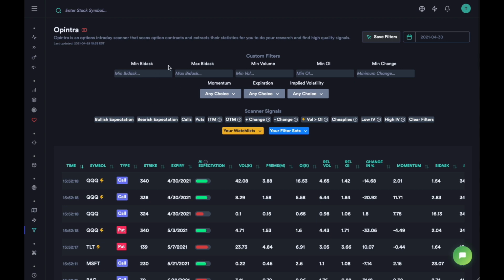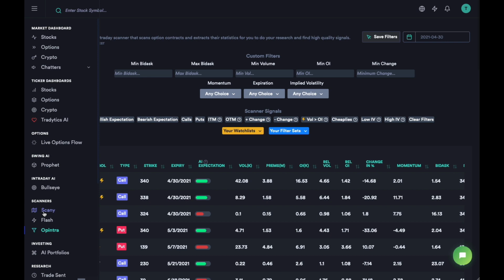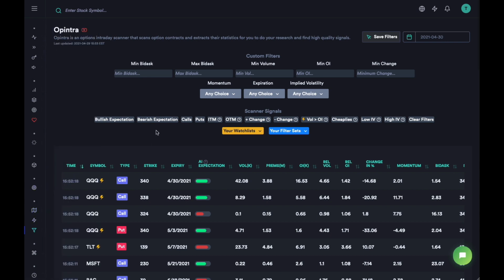Similar to scanning and flash, we have a bunch of filters that you can use. This time I'm not going to go over these because we've already discussed them in scanning and flash. But I'll go over some of these columns. So we have the symbol, we have the type. Each row is an options contract now, not a stock, because this is an options-based scanner. Then we have the strike, expiration, and then we have an AI expectation that tells you where the contract price might move in the next 1 or 2 days.